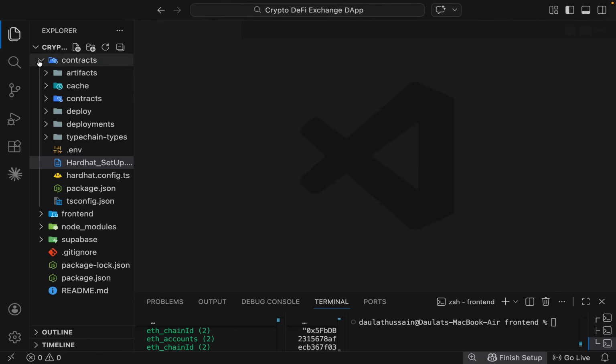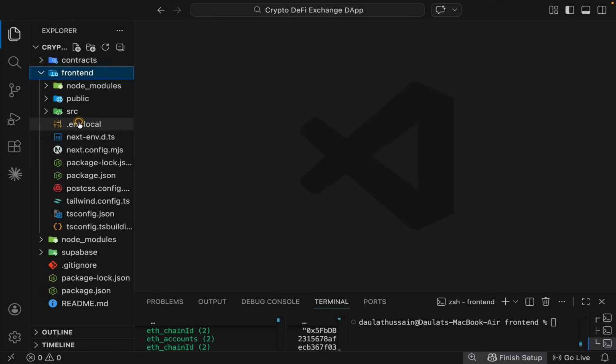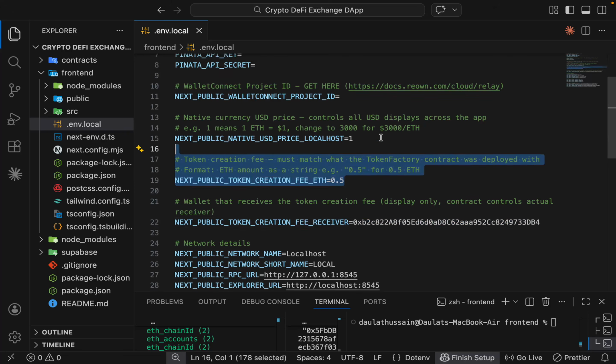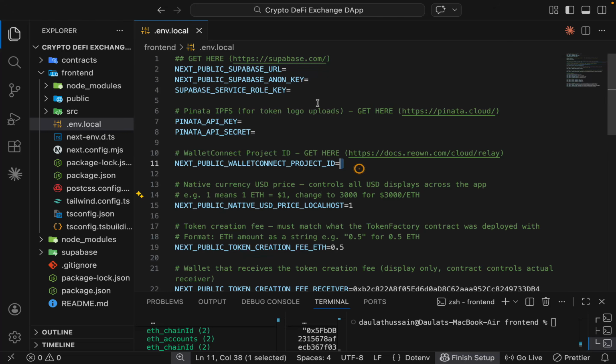Let's close this one, come back to the front end, go back to the environment variables, and that's the receiver address where I will receive the funds. This is the token creation fund, this is good. Now here you have to provide these 3 credentials.